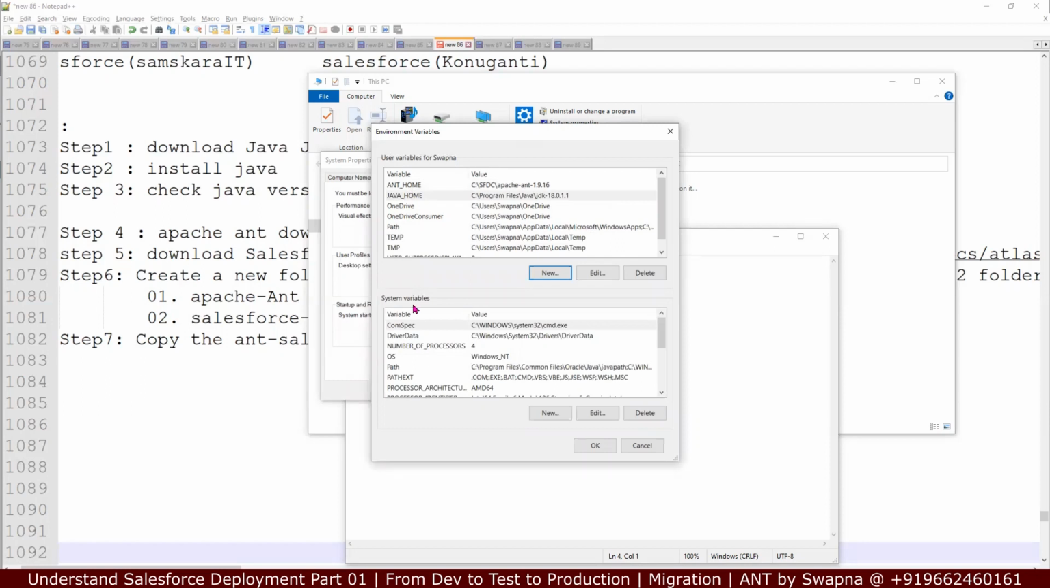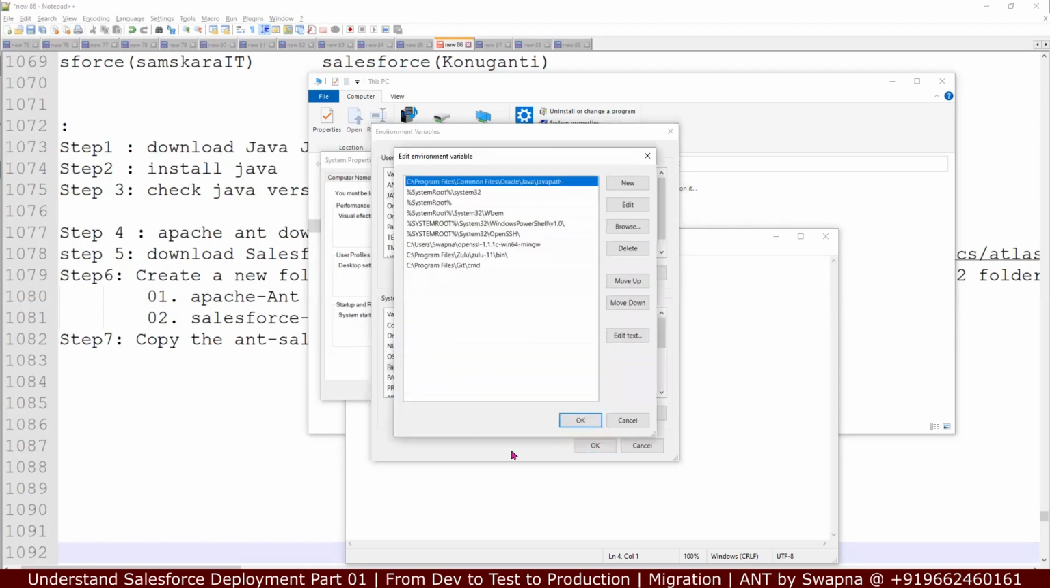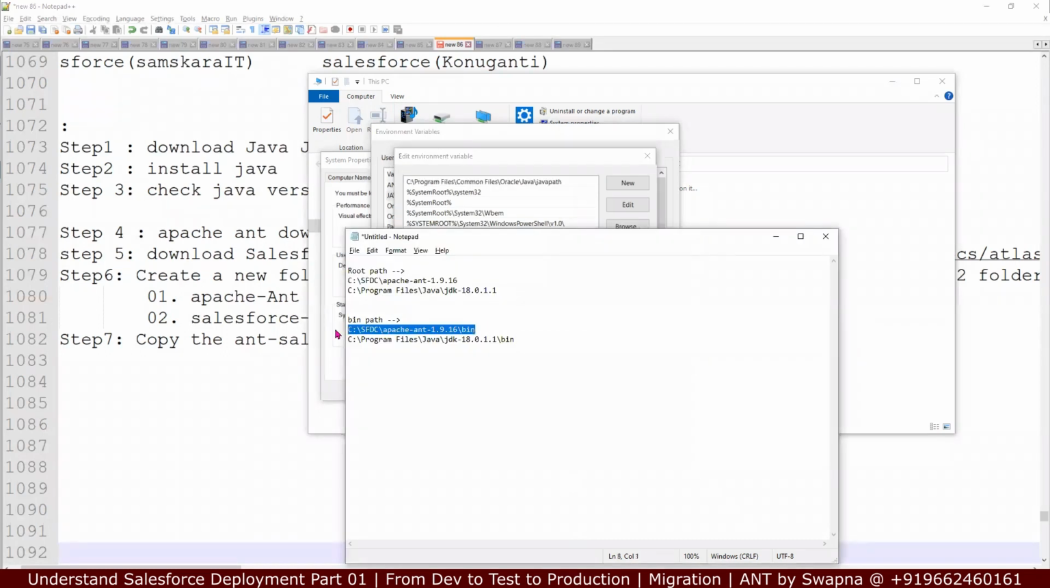Perfect. Now coming to the bin variables. For bin variables, here is the path. You will see Path and Path Ext both. Do not click on Path Ext, just click on Path, the one which is there, and edit. Do not make any changes here. Just click on the next line. Let me copy this first bin path.